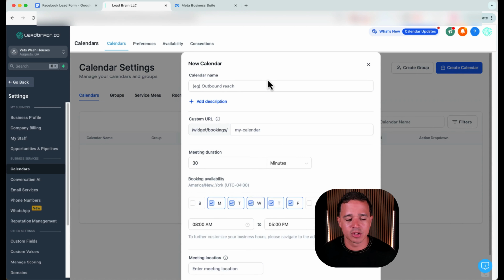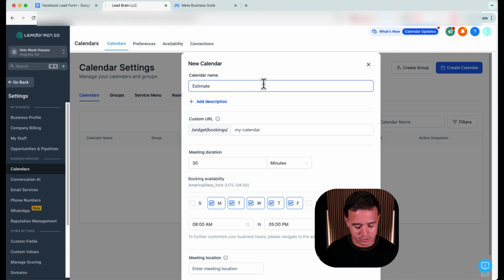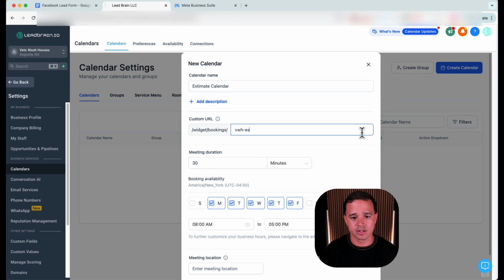I'm just going to create a simple calendar, and I'm going to name it Estimate Calendar. We're going to give it a random name here. Vets, Wash Houses, Estimates.